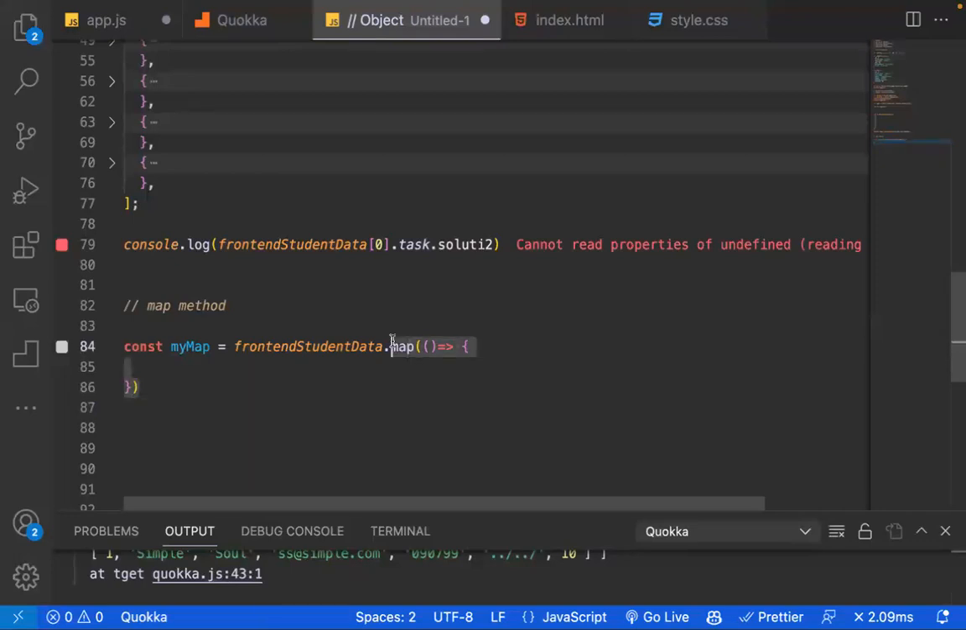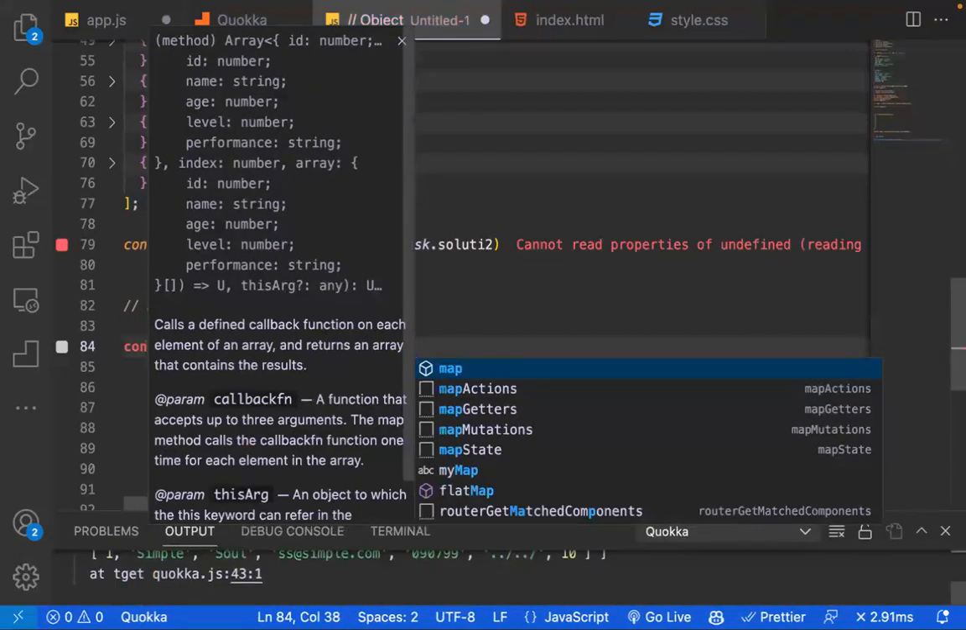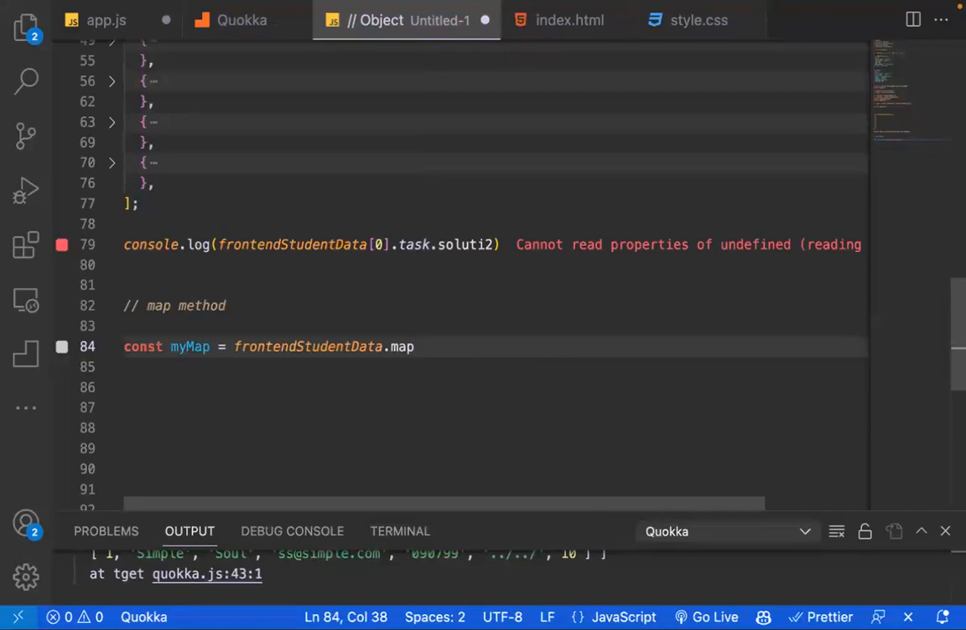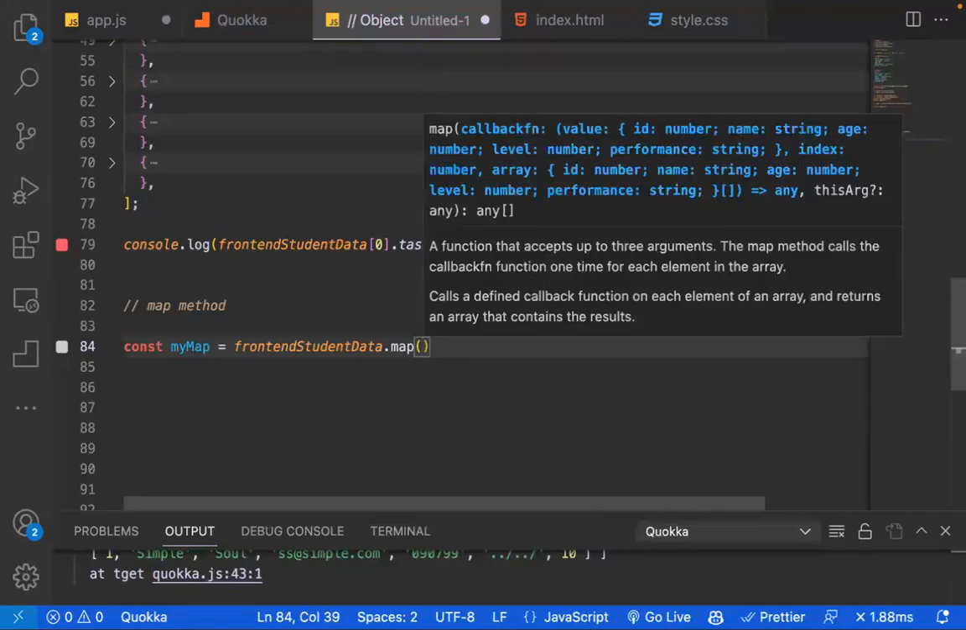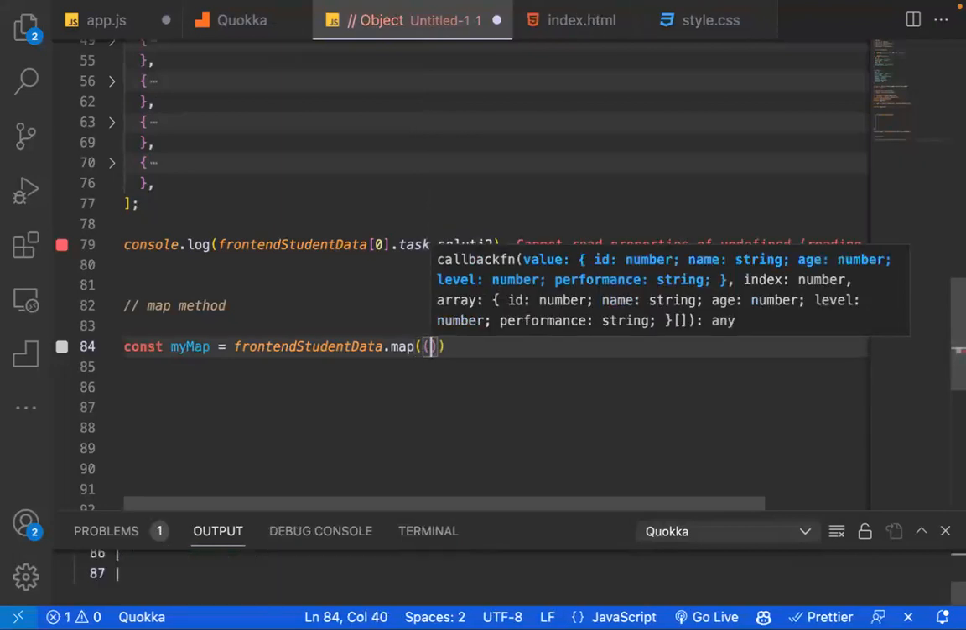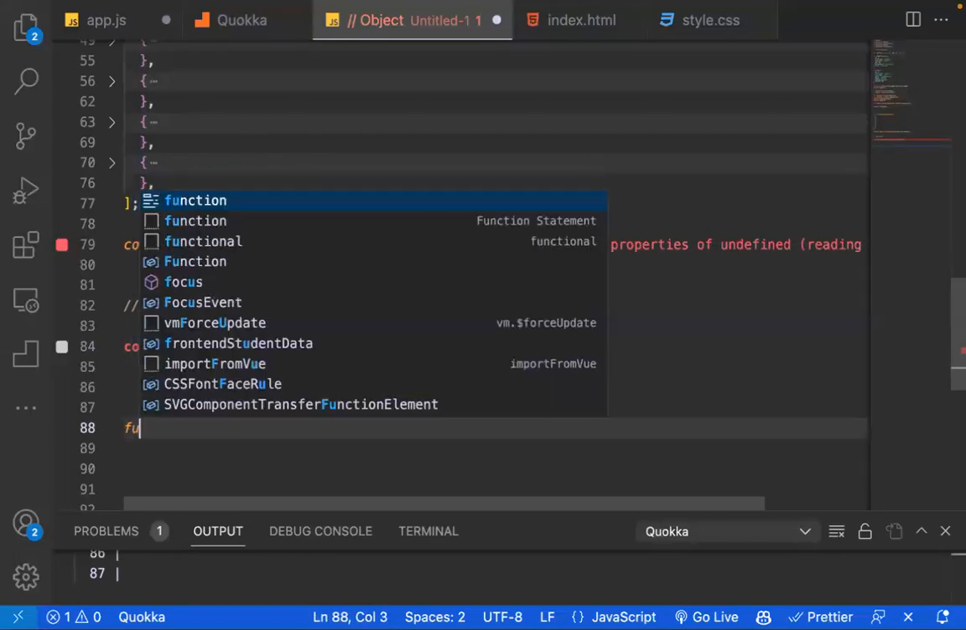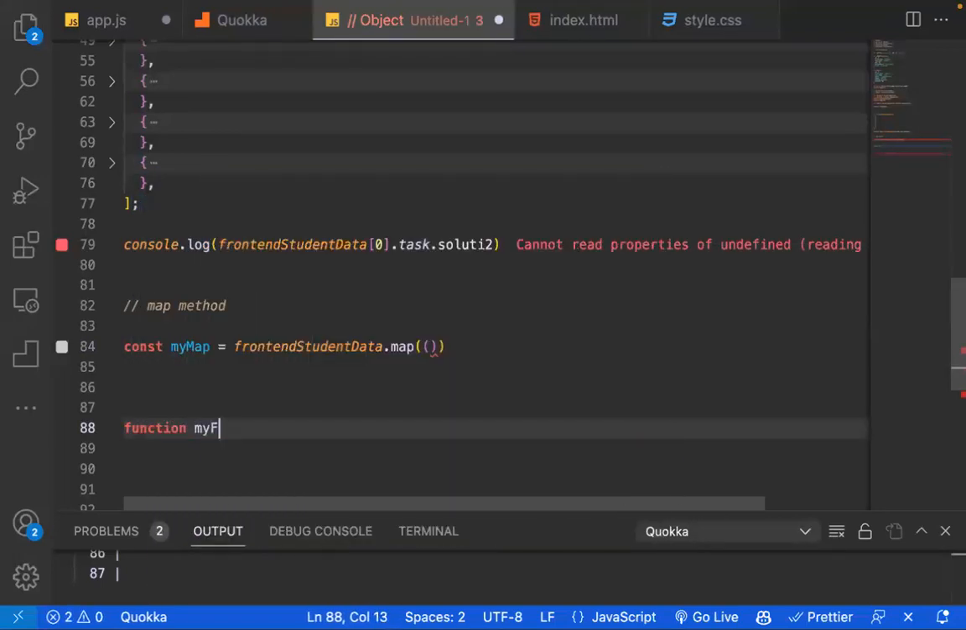Let's do that again. Dot map, that's the first thing, right? Then open a parenthesis. But the way it is being written, you have to have another parenthesis like this. This parenthesis is what will take your argument or your parameter. Remember, when you are declaring the function, you say function, my function, like this. You have a parenthesis that will take your argument.